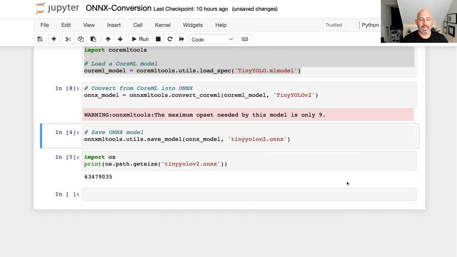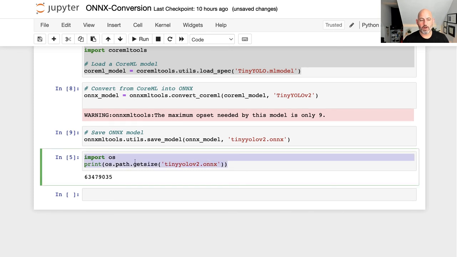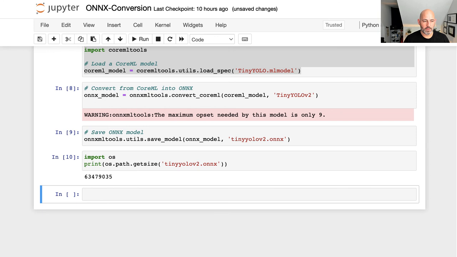Great. And then I save it out. So I just say save it out. And then I can double check that it's literally on my machine here, right? And I could do this. If I want to be less geeky, I can just do this.